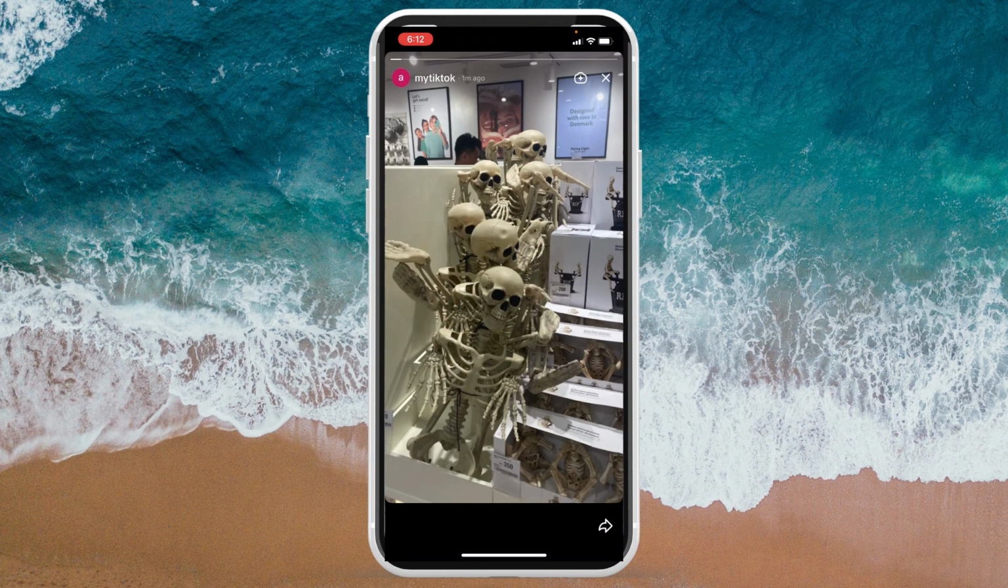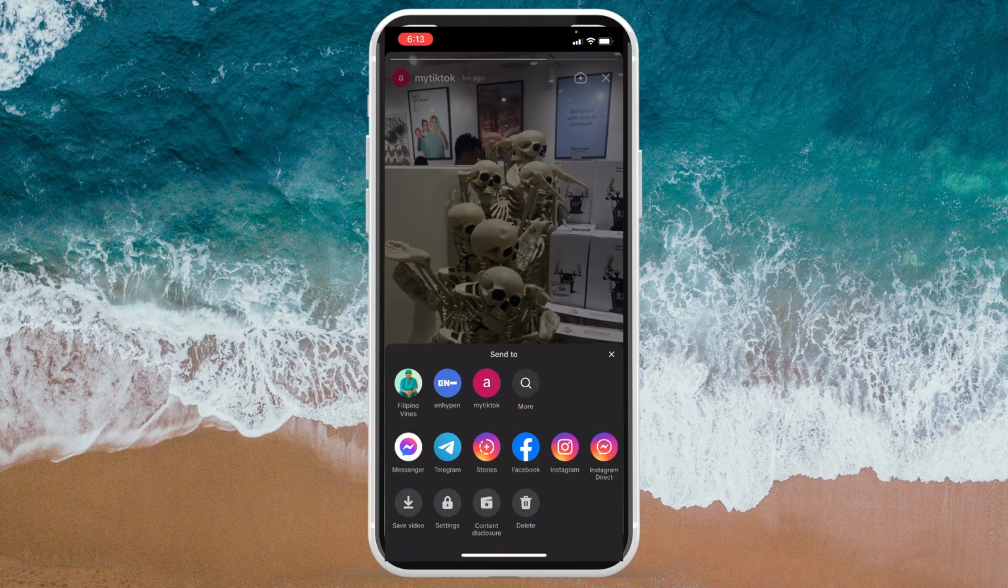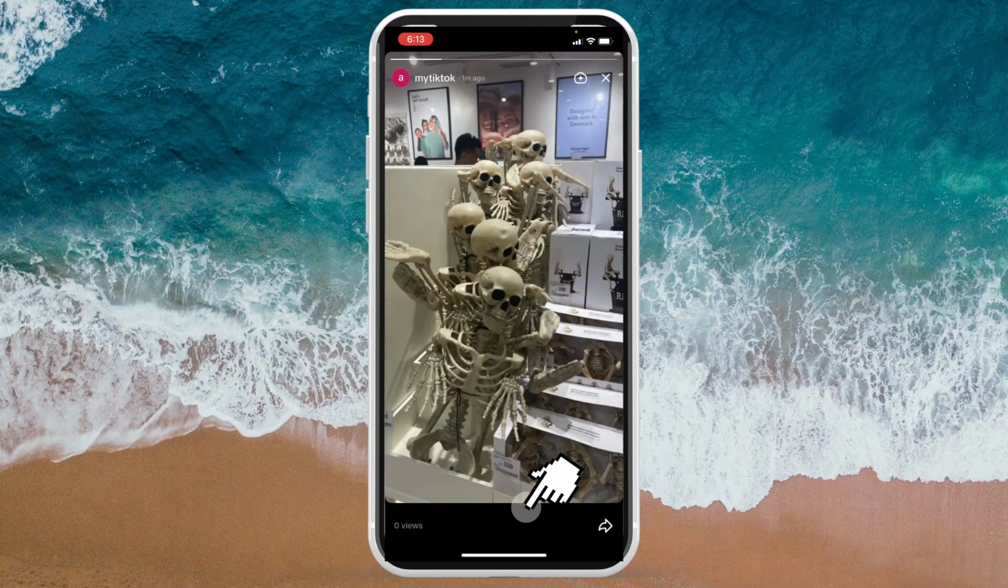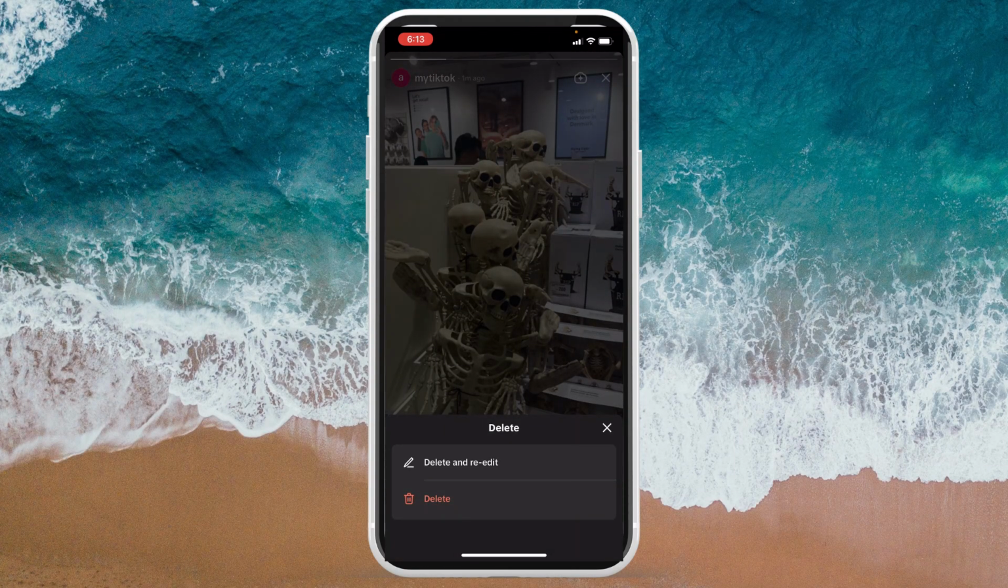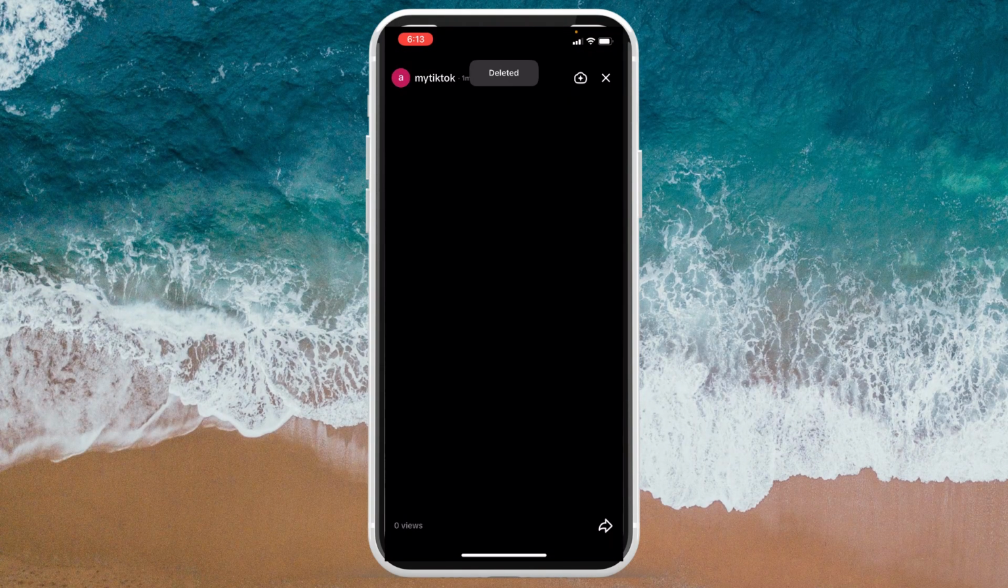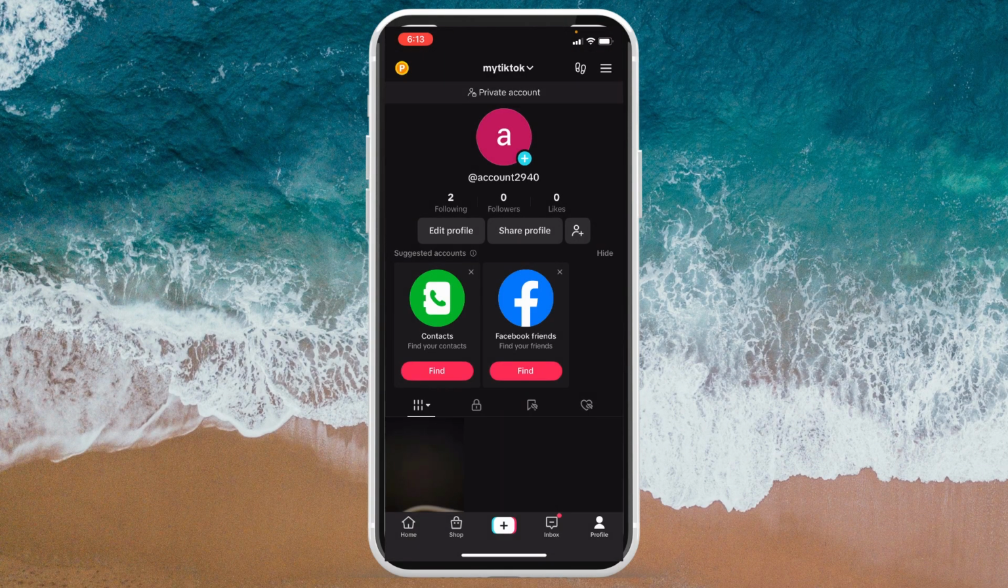Simply click on that to view your story, and to delete it, there is a share button here at the bottom part. Click on that icon, and there you should be able to see different settings. Simply click on delete to remove it, and there is an option for you to delete and re-edit this or simply delete it. So click on delete again, and that story should be deleted from your account.